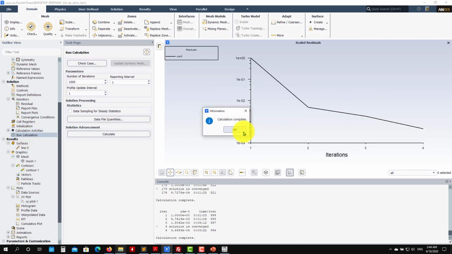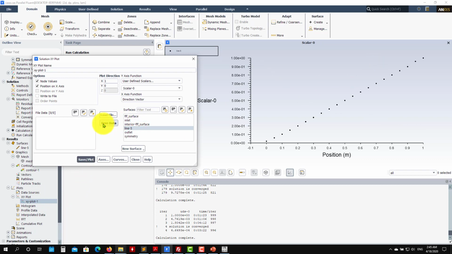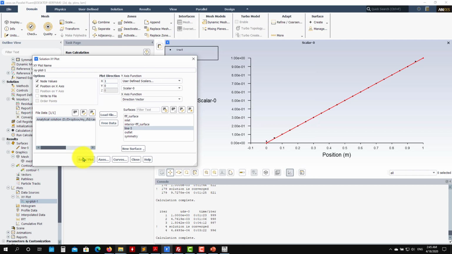So go, calculate, boom. See, 4 iterations and we converge. And if we look, this is remarkably good. You see that now it's much better. So load your analytical solution. And this is the effect of your under-relaxation factors.